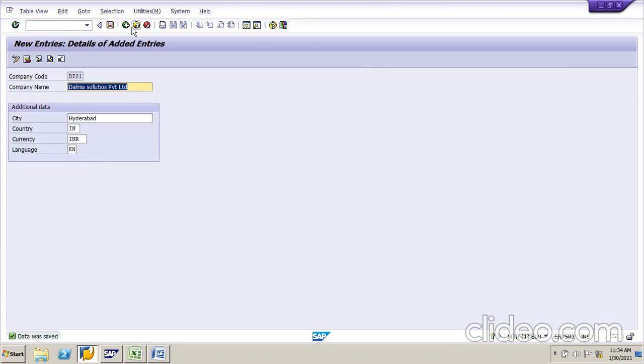So this is step 1. We have created one company. If you want to create one more company, just click the next option. We can create one more company. So what is the second company?